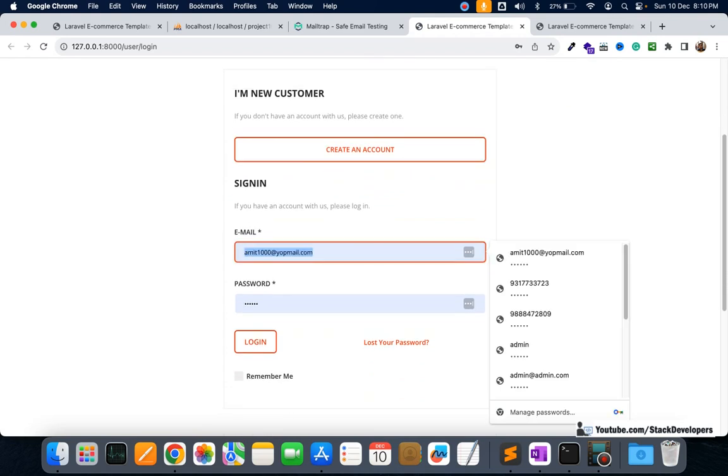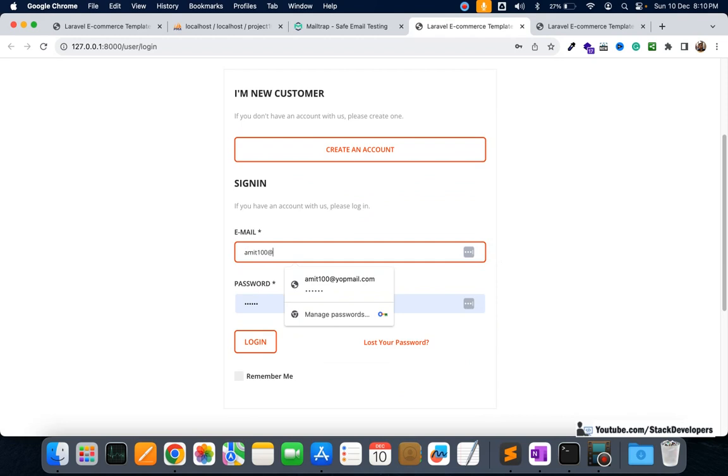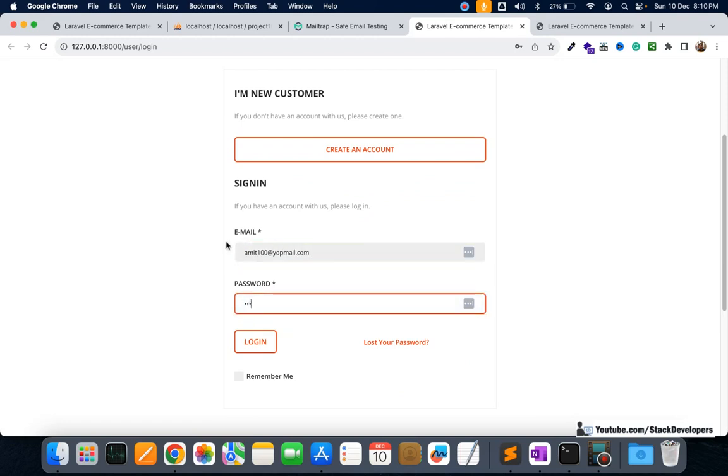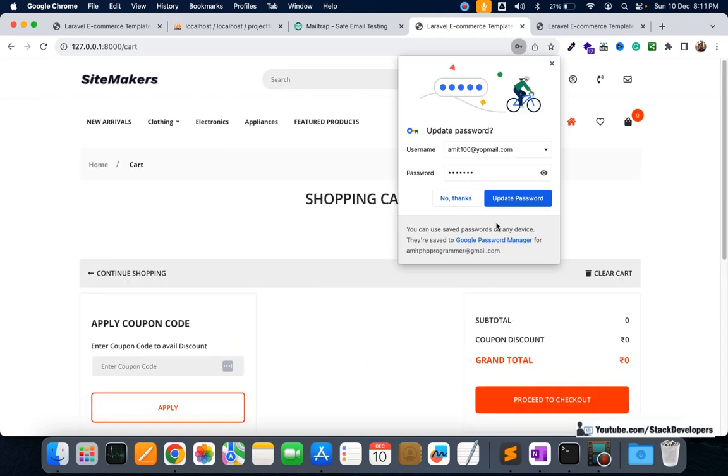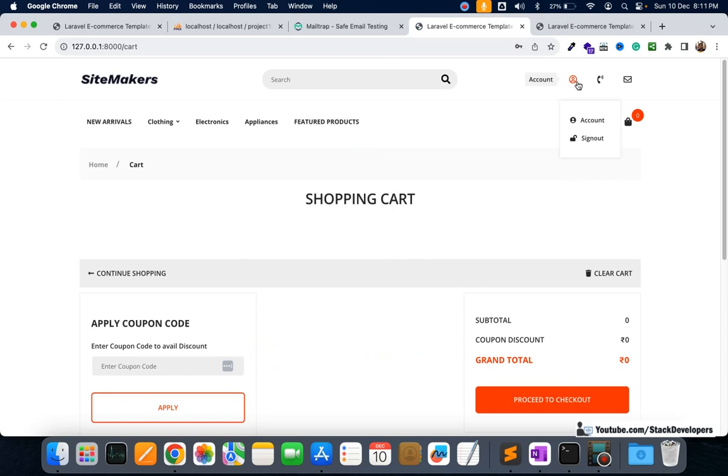I'm going to use now the new password. First, I'm going to use the old password, that is 1 2 3 4 5 6. We'll click on login. Here you can see you have entered the wrong email or password. Fine. Now I'm going to use the 1 2 3 4 5 6 7. Let's see. Yes, I am able to log in this time, so it's working fine.